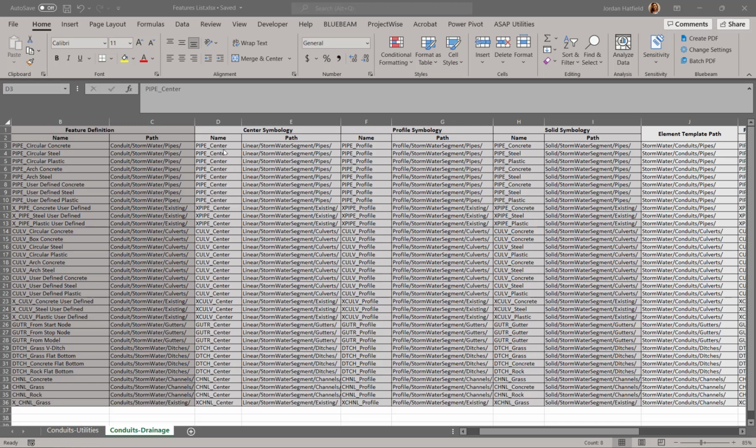In the previous video, I talked about how to set up the different names and how to reuse where you can for center symbologies, profile, and also the solid symbologies. Now let's move over into the paths and how we're going to set those up. So I do want to be as close to what we set up with the feature definition as possible. Some of that is going to be different just based off of the folder structure and OpenRoads.